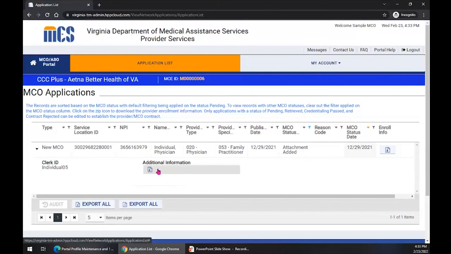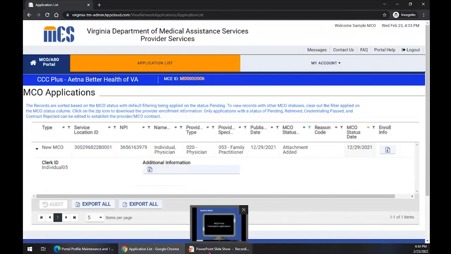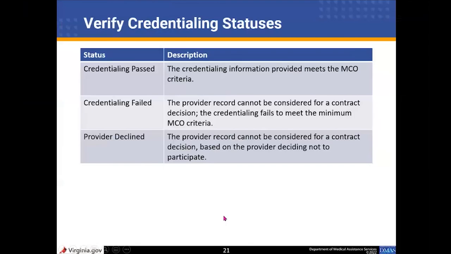So we are just going to briefly go back to our slides and then we're going to come back here. So we're going to not log out at this point, but it's only going to be brief. So we want to talk about the verify credentialing statuses. The MCO clerk evaluates the provider MCO participation request application and selects an MCO status based on the MCO criteria. Decisions for provider records are based on the evaluation performed by the MCO clerk.